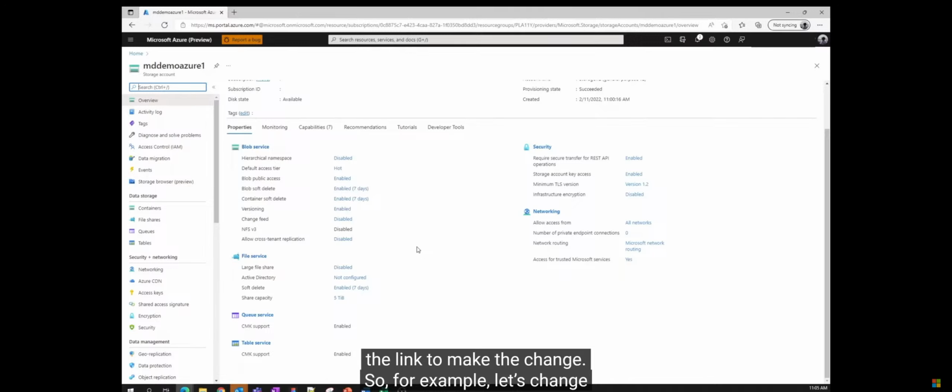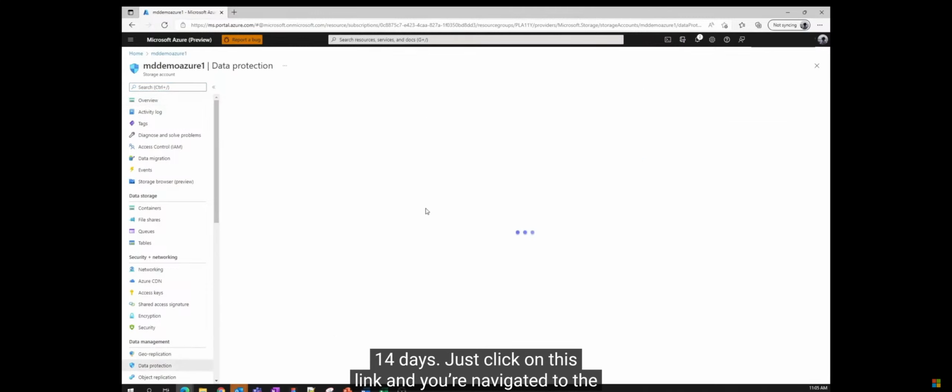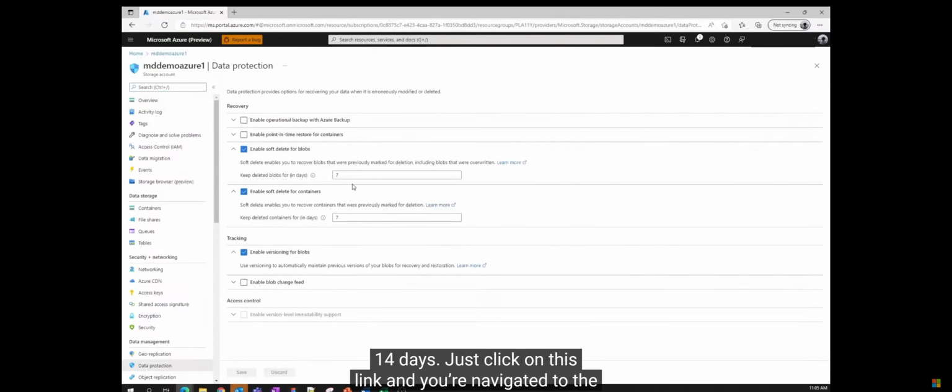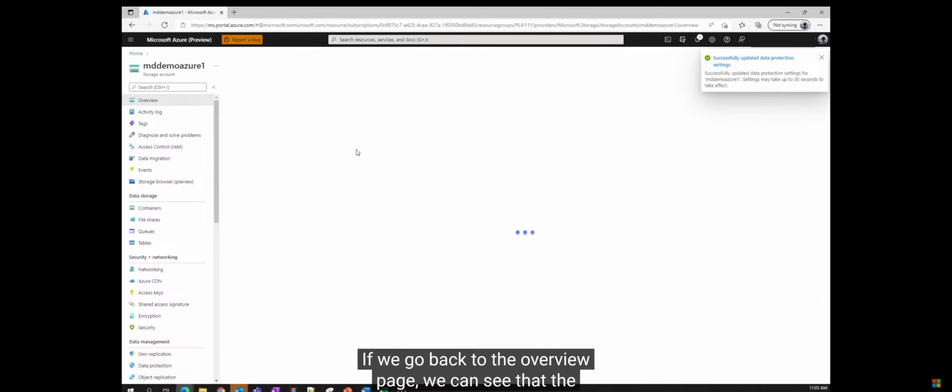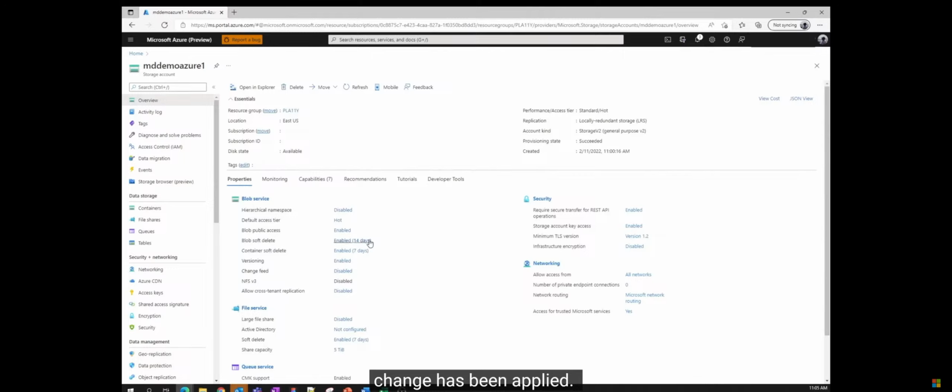So for example, let's change the retention period for blob soft delete from 7 days to 14 days. Just click on this link, and you're navigated to the data protection page, where we change the 7 to a 14, click Save, and we're done. If we go back to the overview page, we can see that the change has been applied.